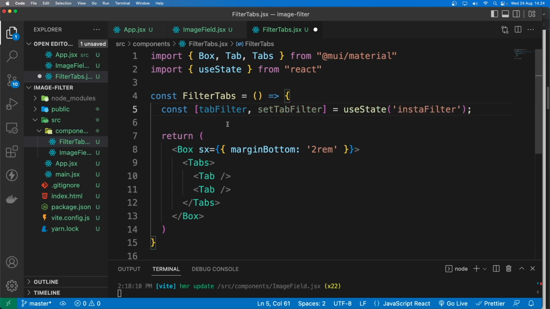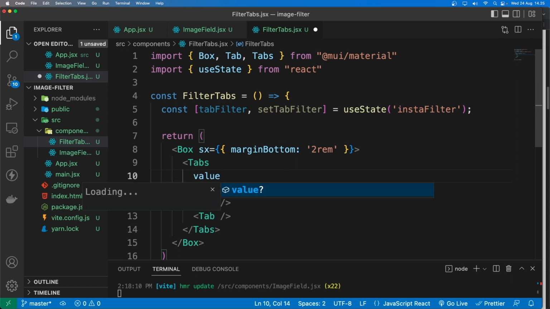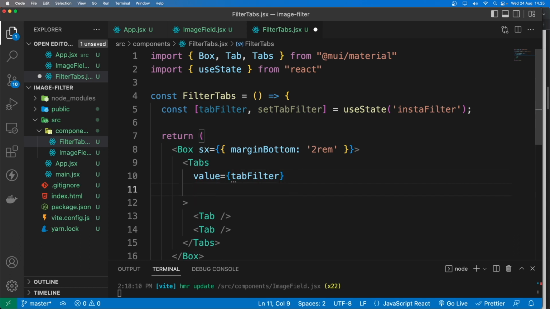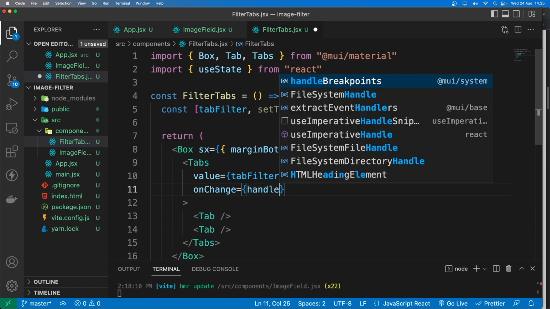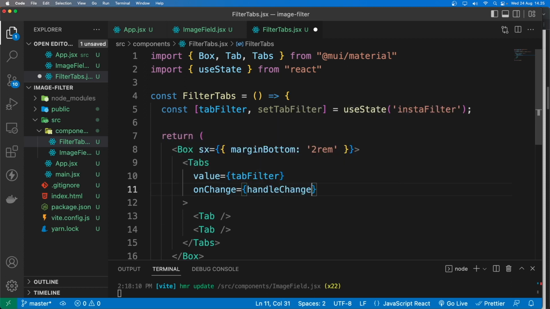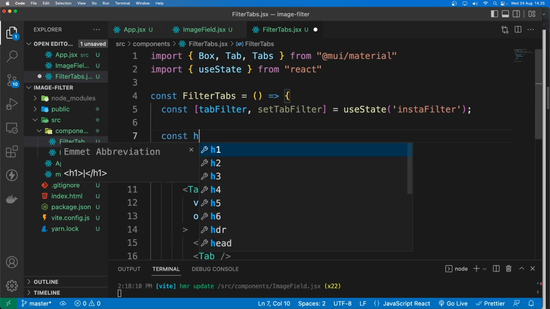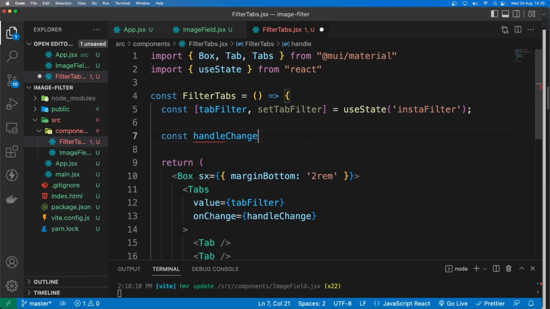Okay, and also in the tabs here we are going to send a couple of properties, for example value equals to, the value should be tabFilter. Okay, and also down here we have the onChange equals to, I'm going to create a function called handleChange. So I'm going to do up here, let's say const handleChange equals to arrow function.